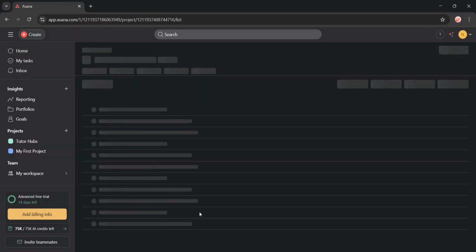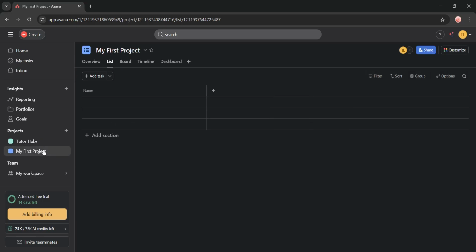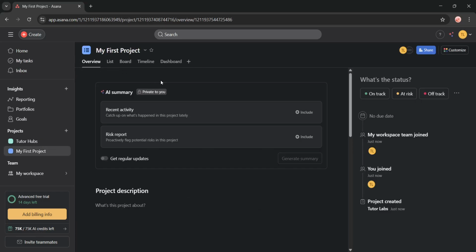Your new project is now ready, and you can start adding tasks, assigning team members, and organizing your workflow exactly how you need it.